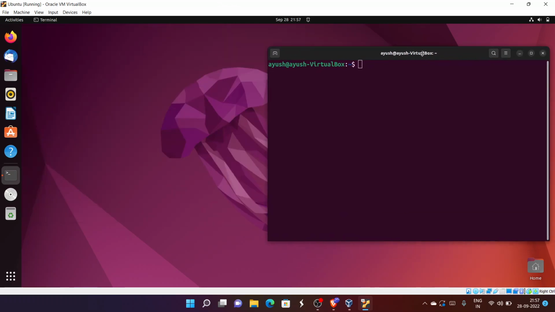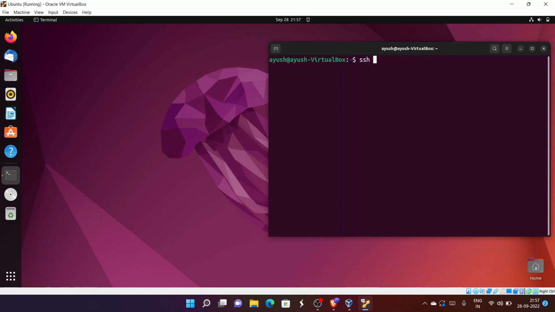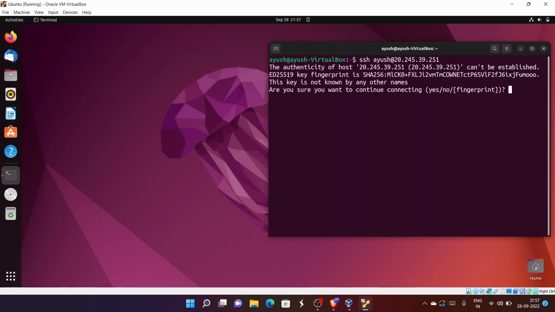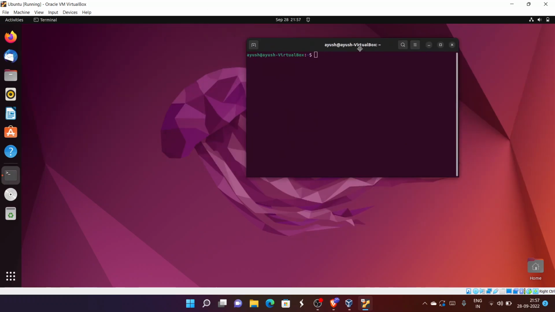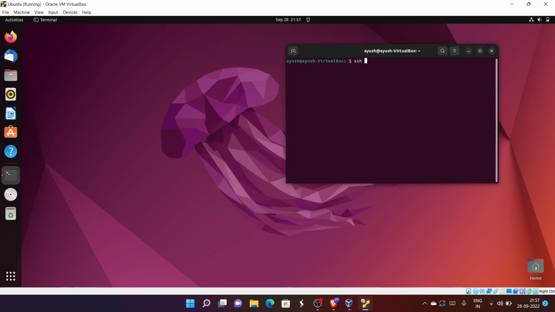I hope the terminal is visible to you. Just SSH with the username Ayush and the IP address. Then you have to write yes. Permission denied, public key. Okay, I don't know. Let me close the terminal and open it again. ssh Ayush at the rate IP address. Okay, it's asking me for the password.